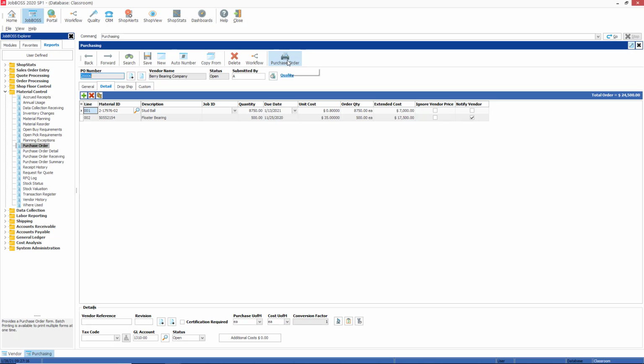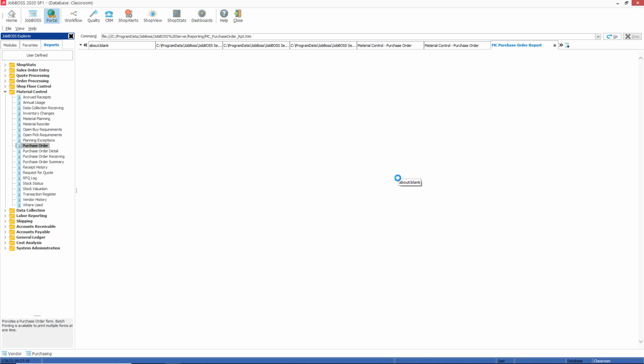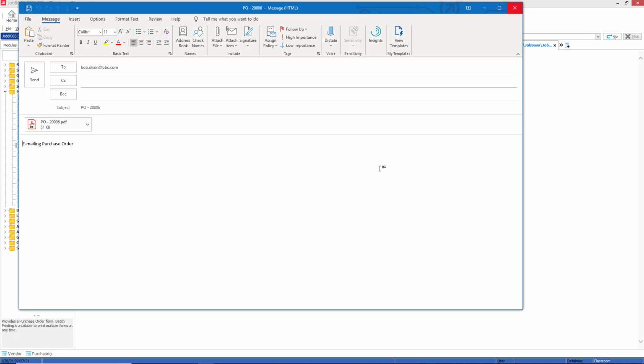So I'm going to click on that purchase order print preview button. That's going to populate that PDF into my email with the email address of my contact.